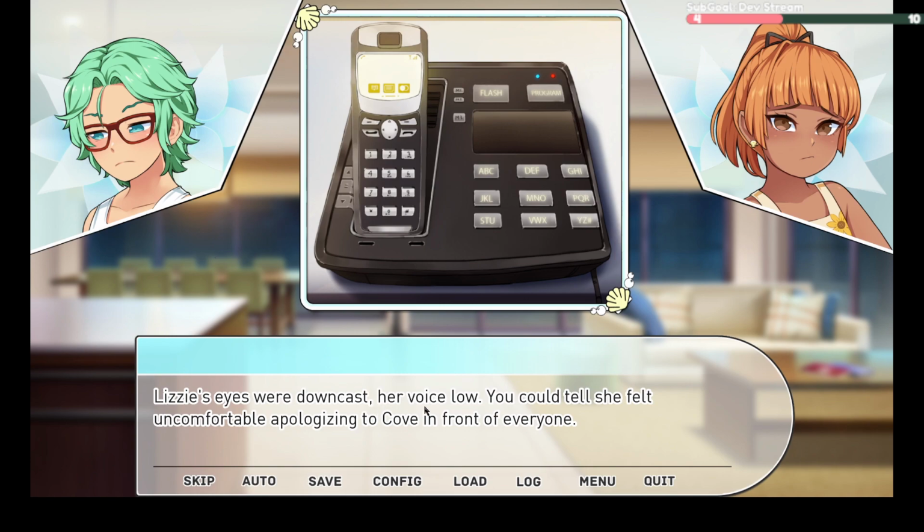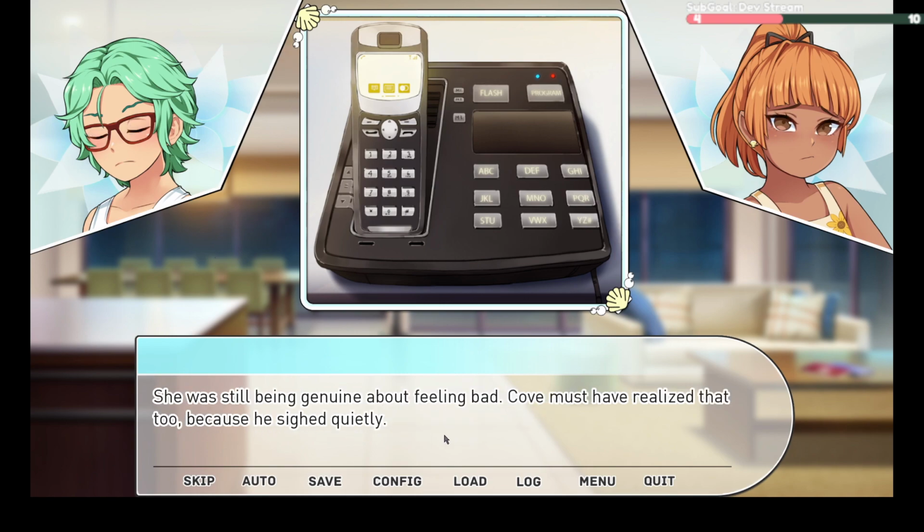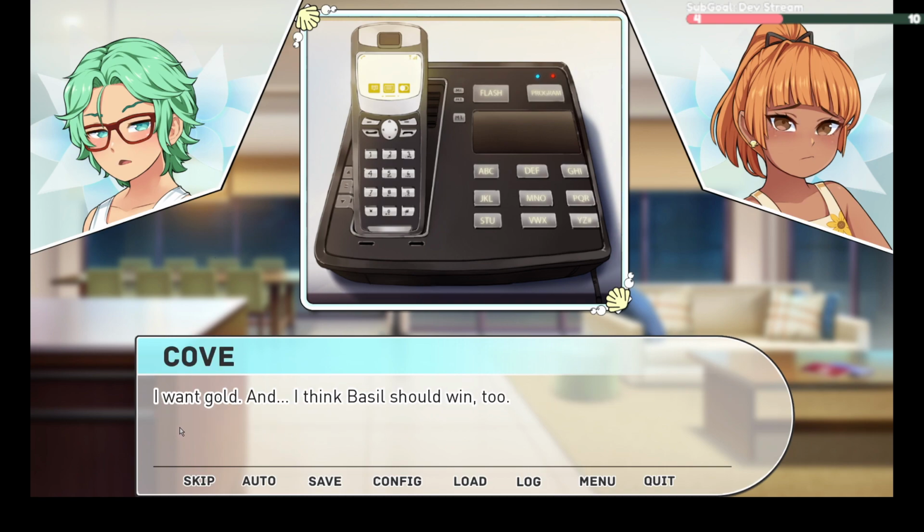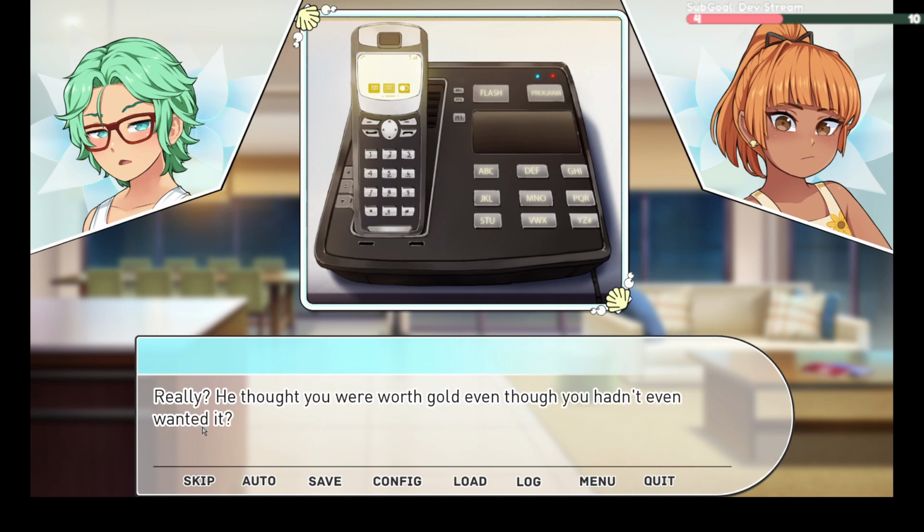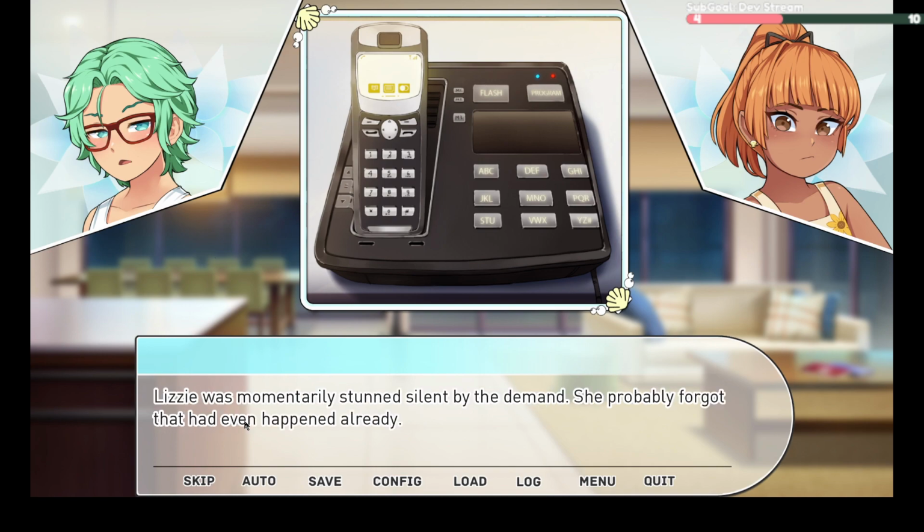Lizzie's eyes were downcast, her voice low. You could tell she felt uncomfortable apologizing to Cove in front of everyone. She was still being genuine about feeling bad. Cove must have realized that too, because he sighed quietly. I want gold, and I think Basil should win too. Really? He thought you were worth gold even though you hadn't even really wanted it? Lizzie was momentarily stunned silent by the demand. She probably forgot that had even happened already.